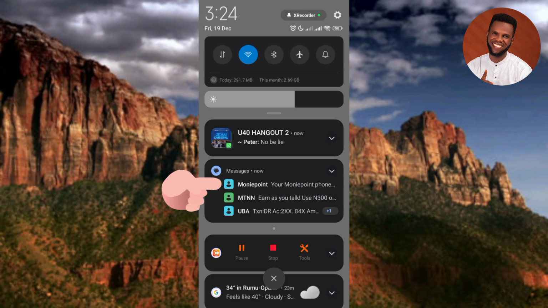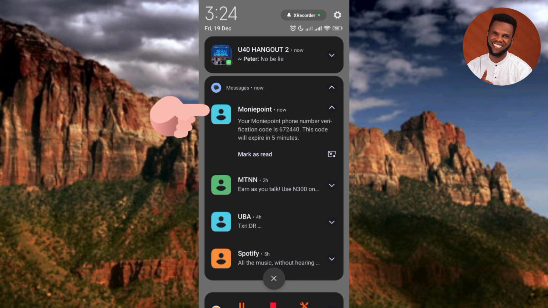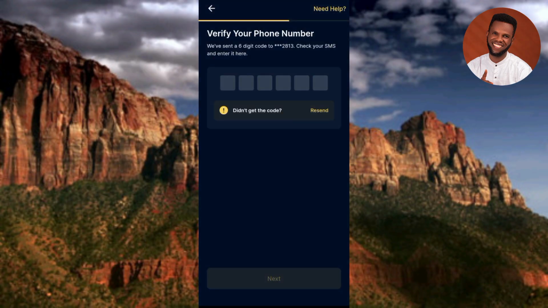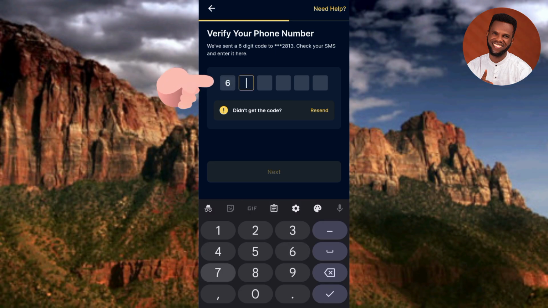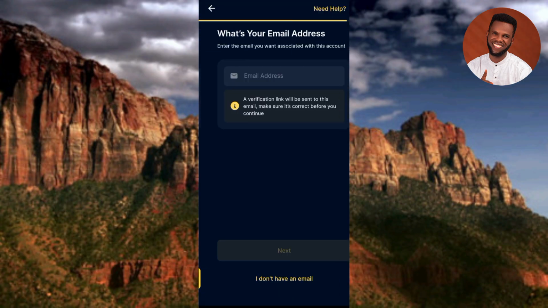Right there, guys, you can see I just received a message from Moniepoint. Let me tap on it. You can see they said your Moniepoint phone number verification code is 672440. So let me go and type it right away. 672440. Then let me tap on next. You can see, guys, it's loading. Then right here we're over to the next step.